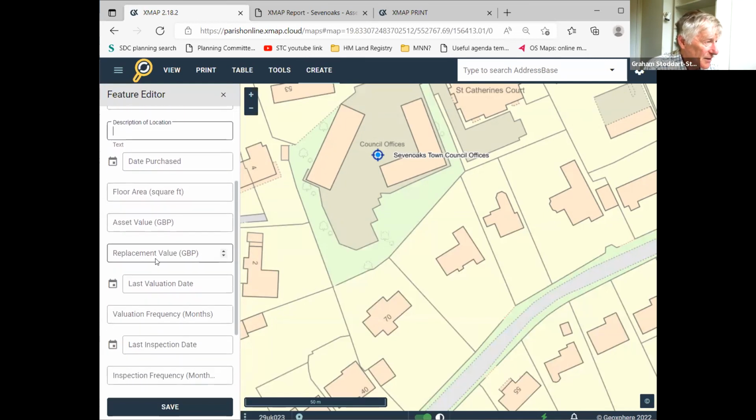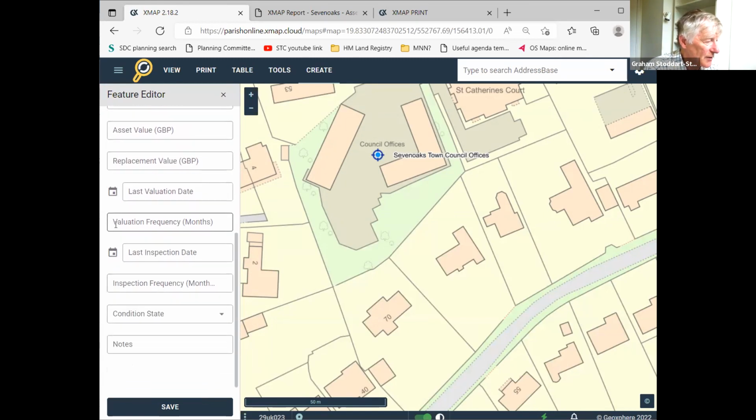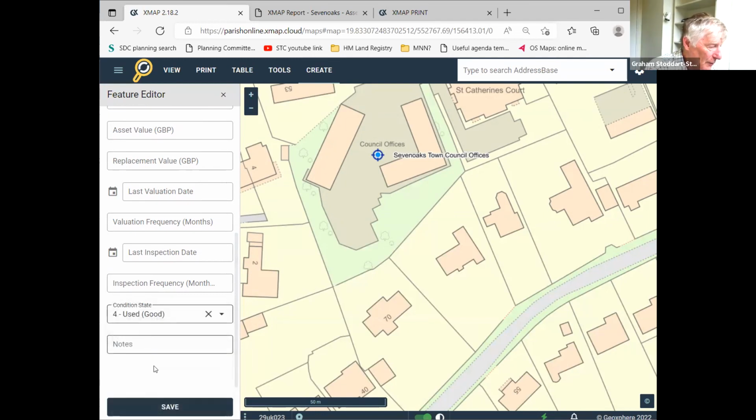Do you know the details there about when it was purchased and how big it is and how expensive it is? Because this is the time to stick in those values if you know them. If you don't, just click on save. Condition state. Yes, used. I would mark it for disposal. Just get rid of it.